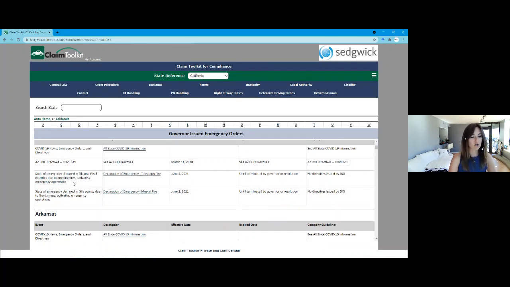So in the instance where we don't have a DUI directive in play, we're going to give you details on the state of emergency. We're going to link you to that executive order. We're going to give you the effective date, the expiration date or information on the expiration date. And then we're going to tell you there's no directives issued by the DUI.